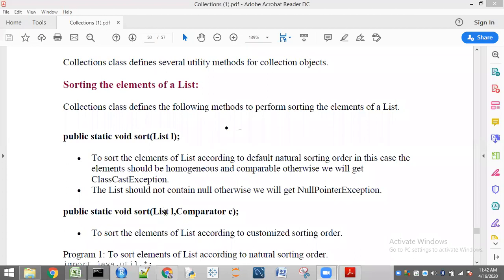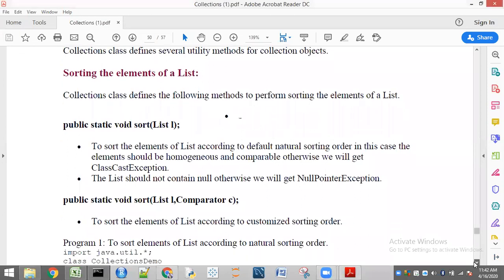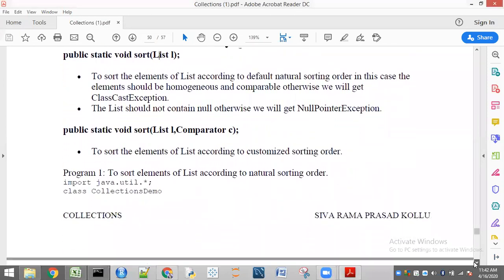Here I am going to provide one list, and I am going to provide one Comparator object. That means whatever object we pass here, in that corresponding class I am going to write my customized sorting method. Already we have seen this Comparator and Comparable. It is easy to understand. So I will show you the examples for these two sorting methods. Right, so first example.